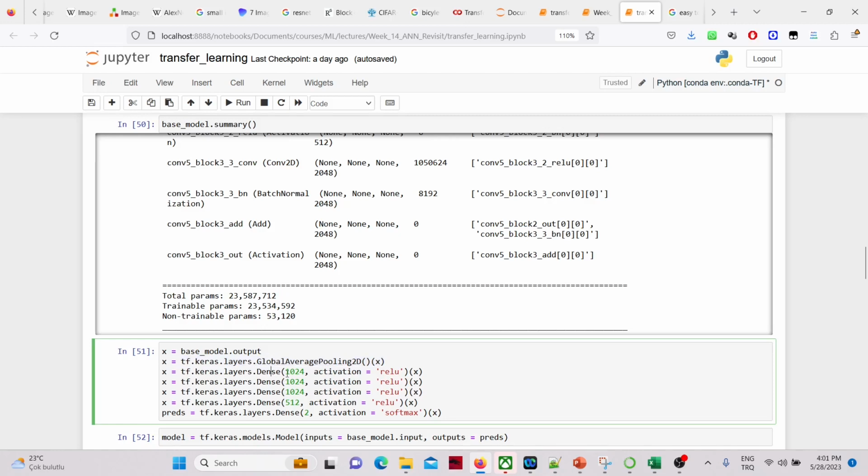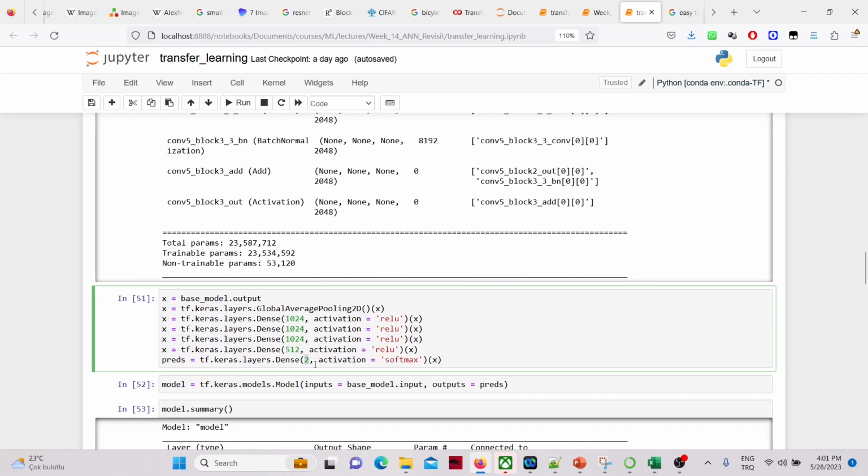Then I added one dense layer with an activation function ReLU. Then I added another dense layer, and another dense layer. They all have 1024 neurons inside. Then I added another dense layer which has fewer neurons. And then I added my last layer with 2 neurons because I would like to solve the problem of discriminating between dogs and horses. Okay, I just have 2 classes. I don't have 12 million or 20,000 classes. I just have 2 classes, so I will just add 2 neurons here at the very last layer.